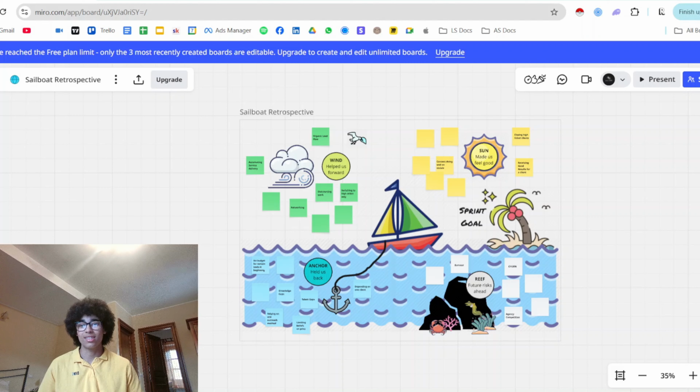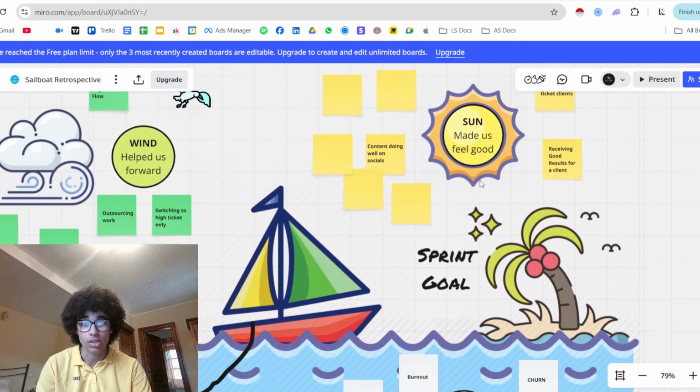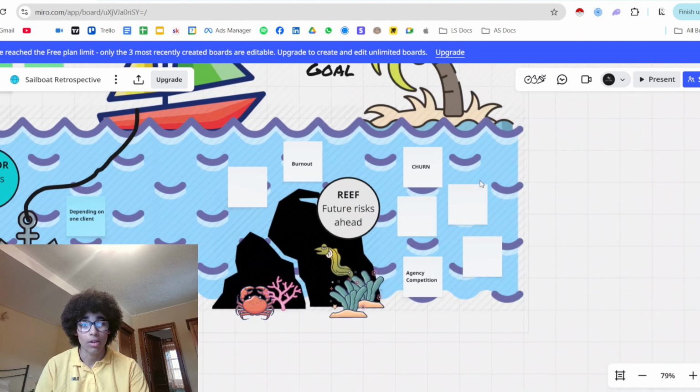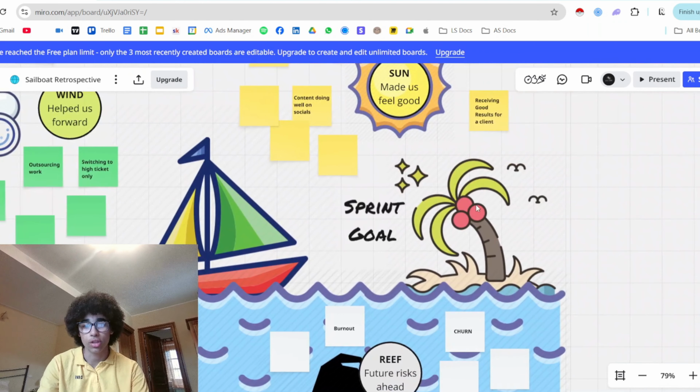So basically, this is the Salesboat retrospective. You are the boat, okay? That is you. That's your agency, okay? And you need to identify these different things: sun, wind, anchor, reef, okay? And I think we should start off with the sprint goal, okay? The goal in this retrospective is to get to the island. That is the goal. Okay, you're on a boat. The aim is the island.